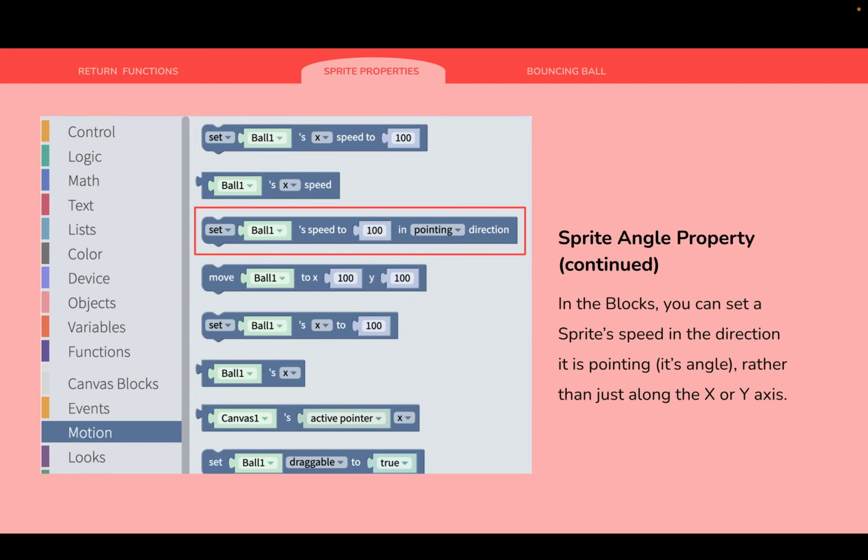And lastly, along with using an angle, the angle could also be referred to as the sprite's pointing direction. So again, the angle and its pointing direction is just the way that the sprite is facing, and if it started to move, the direction in which it would move. So you could use this block, set a sprite's speed to a value in a pointing direction, instead of having the sprite just move along the X or the Y axis, which is what we had looked at in a previous class. You could have a sprite move towards its pointing direction, so whatever angle it's facing, which gives you a little bit of an easier way to let the sprite move in the direction that you want.